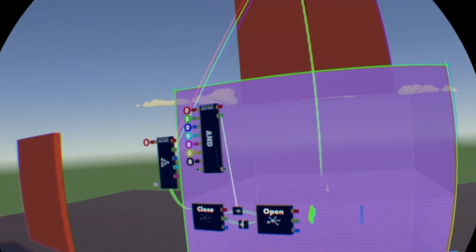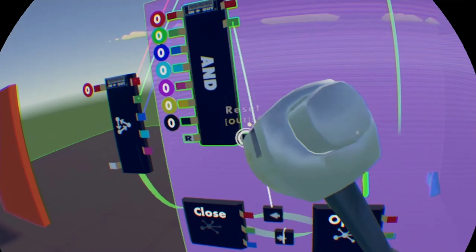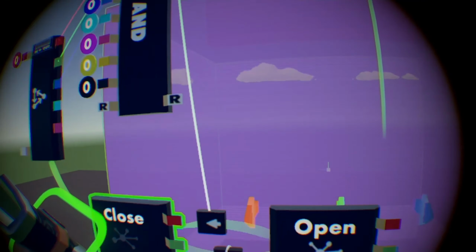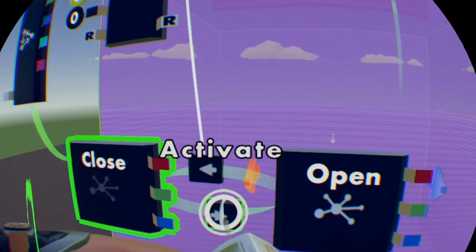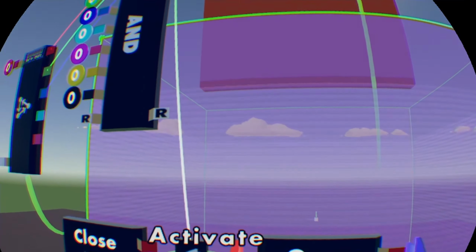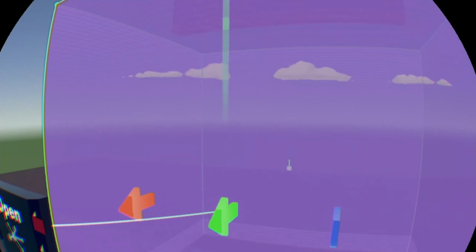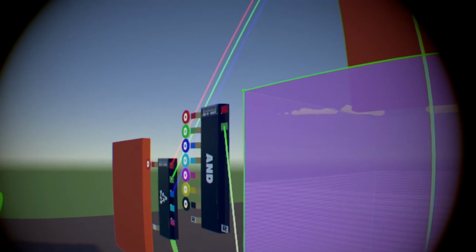You want to come over to between your two close and open state chips, okay? Now, the arrow that is not wired, go underneath it, hover over it, okay? Now, you want to wire it to the green pin that is on your trigger volume. Now, it's not going to work just yet.